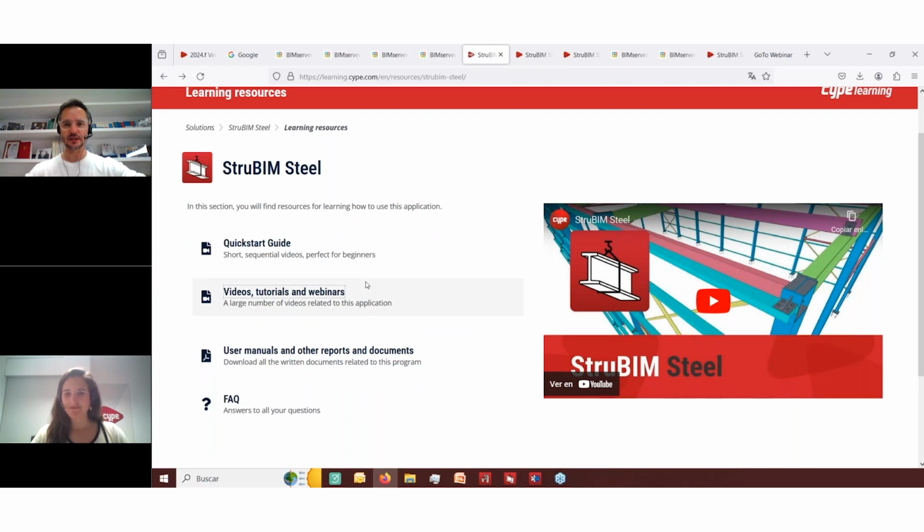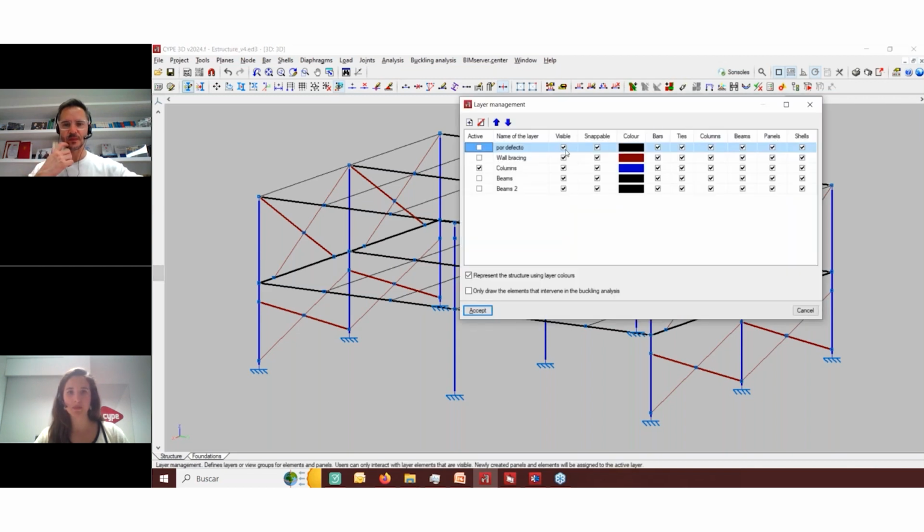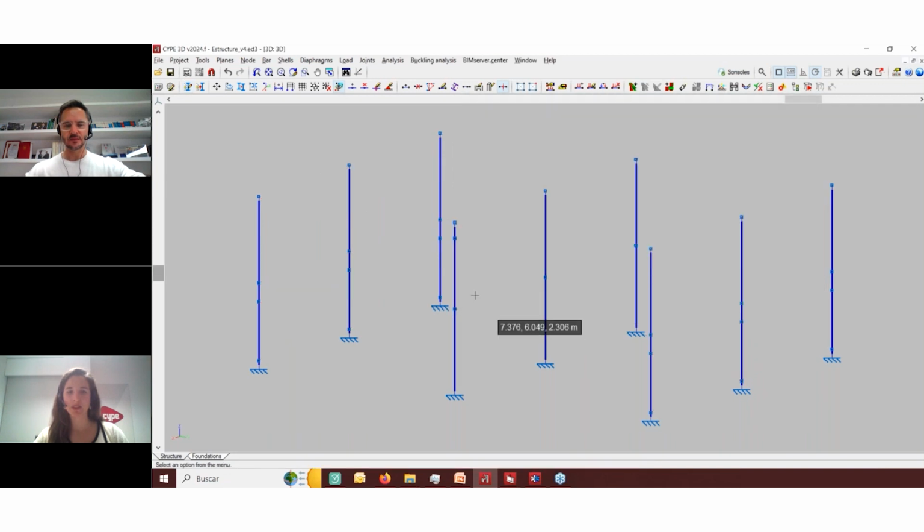Okay, let's move to the workflow. We're going to start with CYPE 3D. We're going to open a project and show it. Okay, so this is the structure that I'm going to be using as an example. If I make some of the layers invisible, we can better see how it has been created.